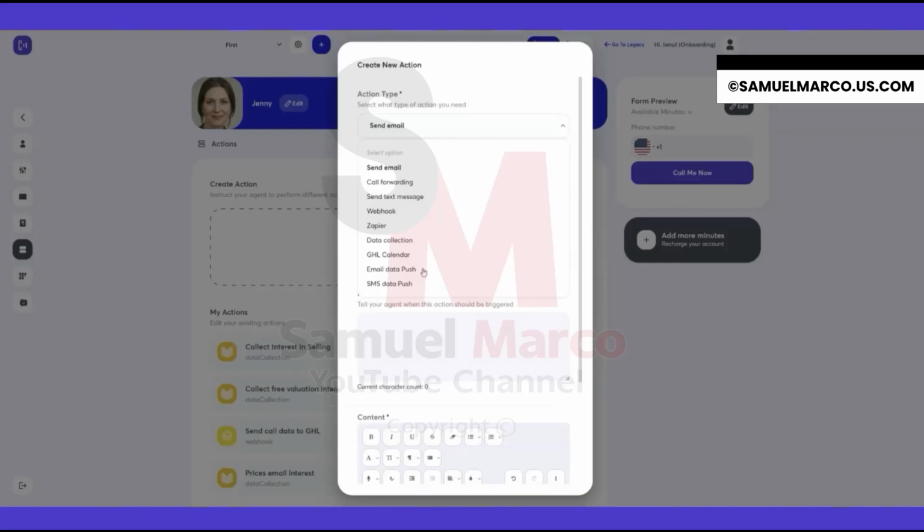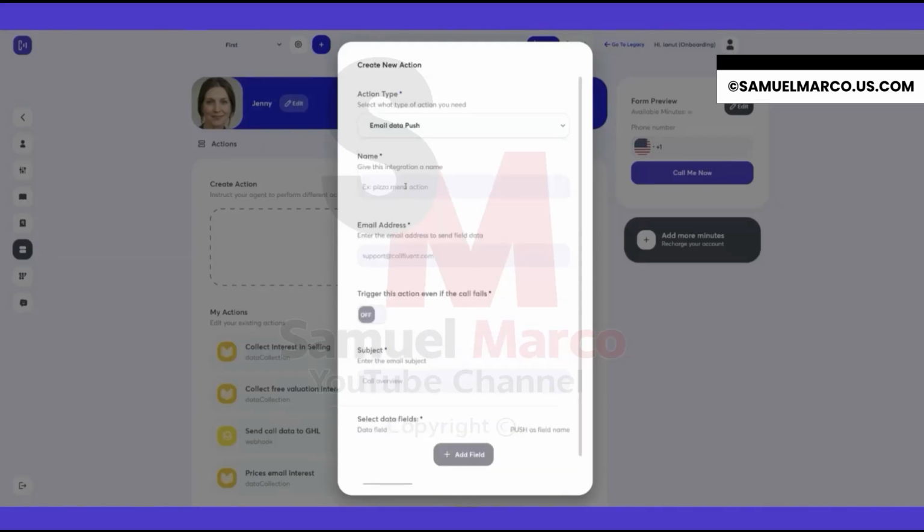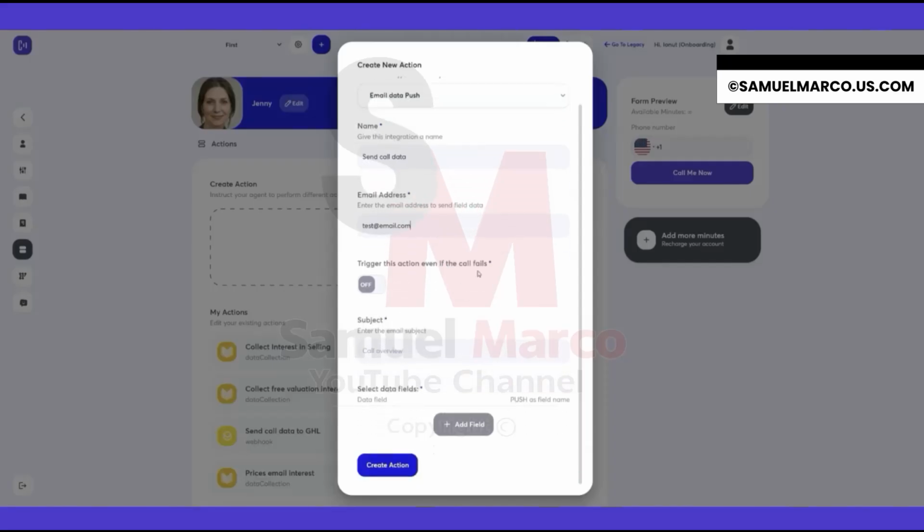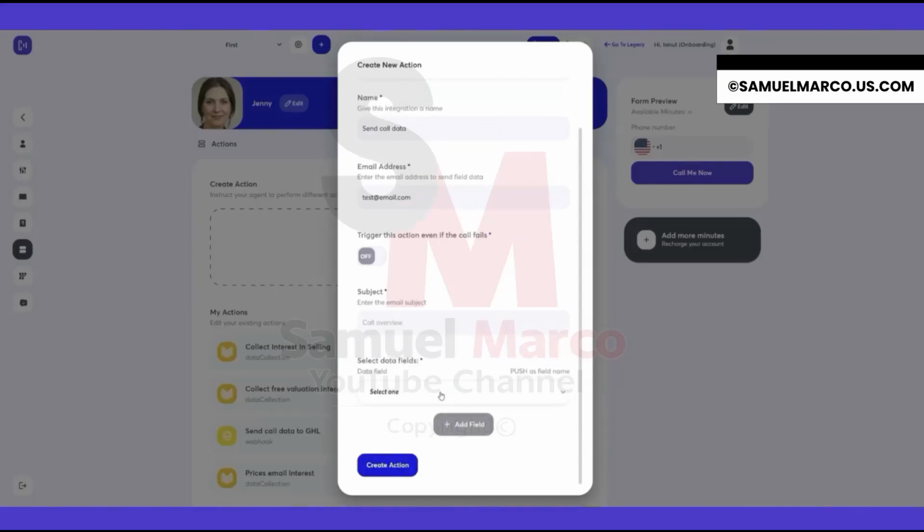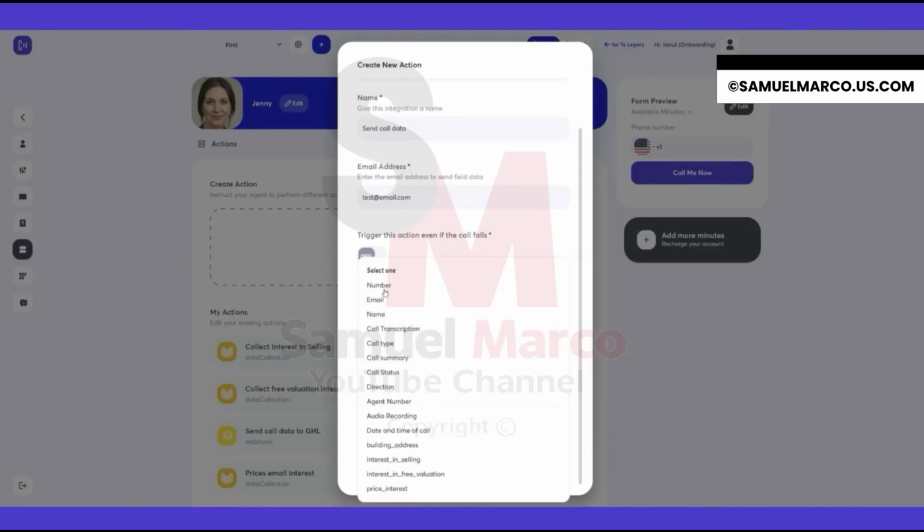For example, after each call, I want to get an email with all the call details. I select email data push and give it a name. I can put here my email address. And also, I can send data as I did in the webhook. I can trigger this even if the call fails. This is the subject of the email that I'll get. And here are the fields that will be included in the email.